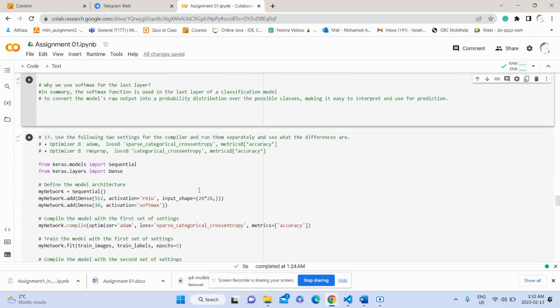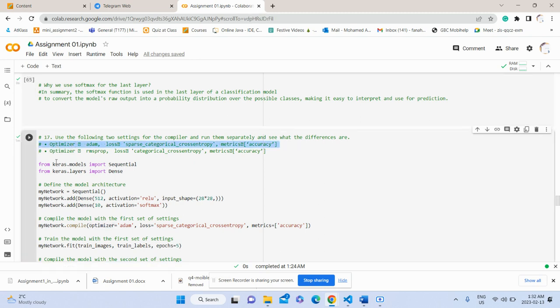Number 17. Use the following two settings for the compiler and run them separately and see what the differences are. Optimizer, the first one, Adam, loss sparse categorical crossentropy, and metrics accuracy, and the second with a different loss function. So these are the two settings for the compiler that we have to run.